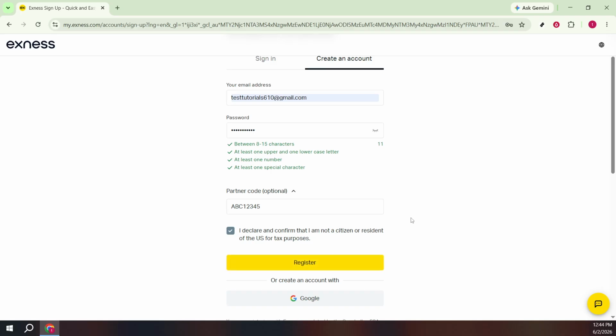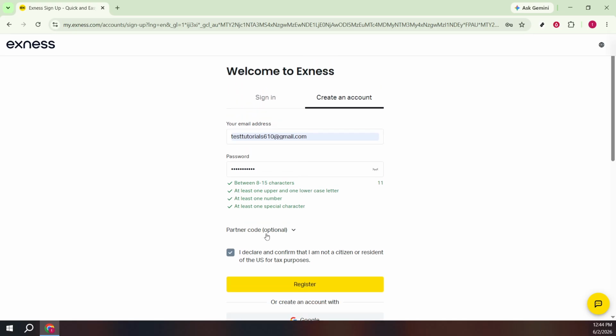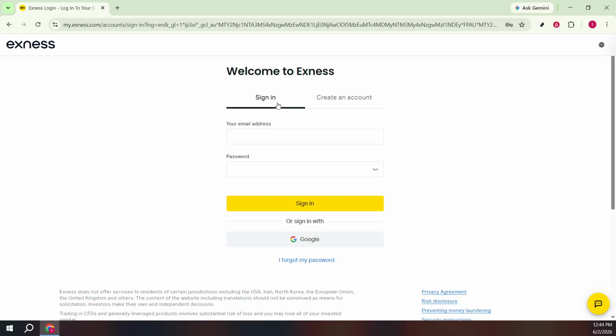You've navigated to the official site, opened the registration form, entered your email and a strong password, added a partner code if you had one, confirmed the relevant declaration, and submitted your registration. If you need help at any point, use the platform's official support channels for assistance.